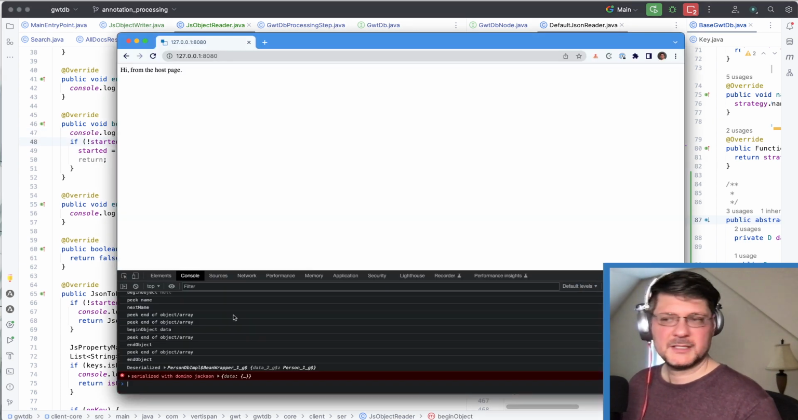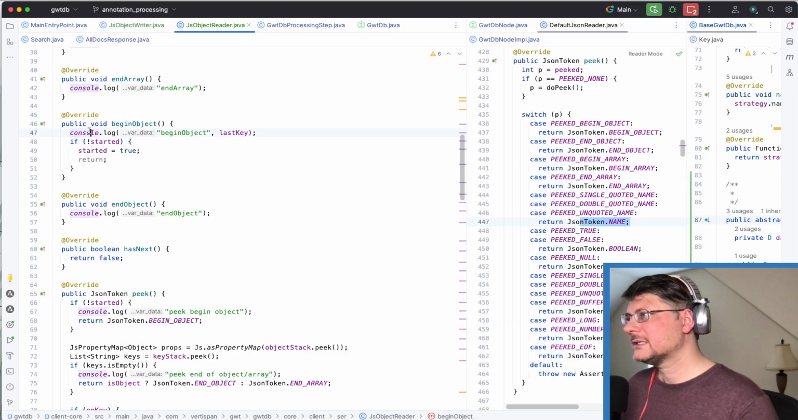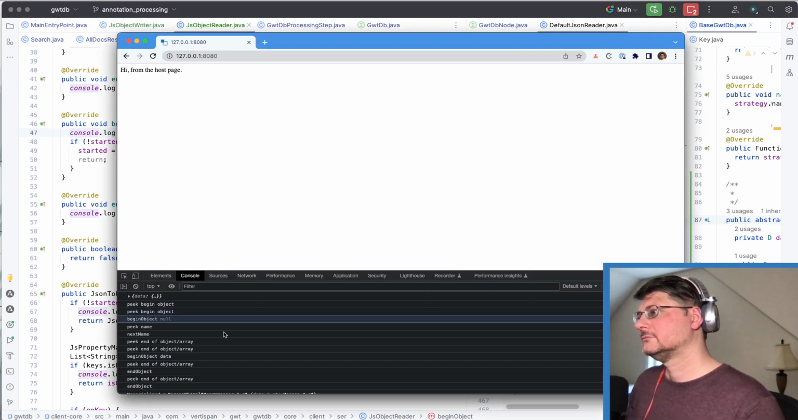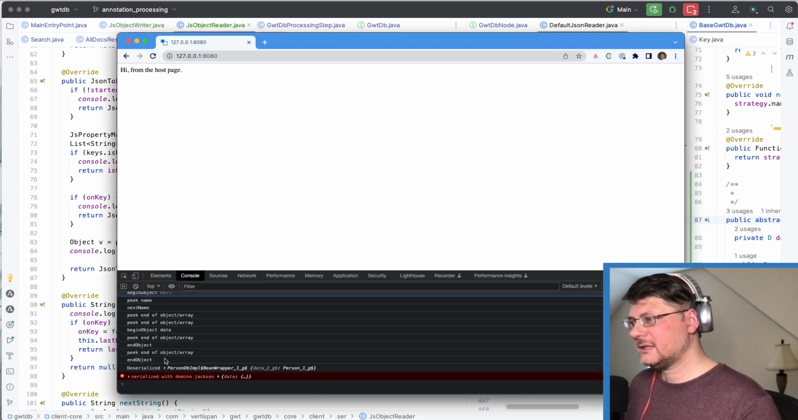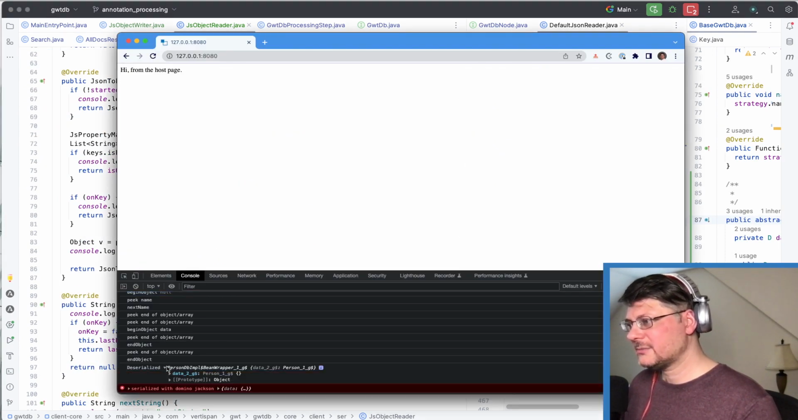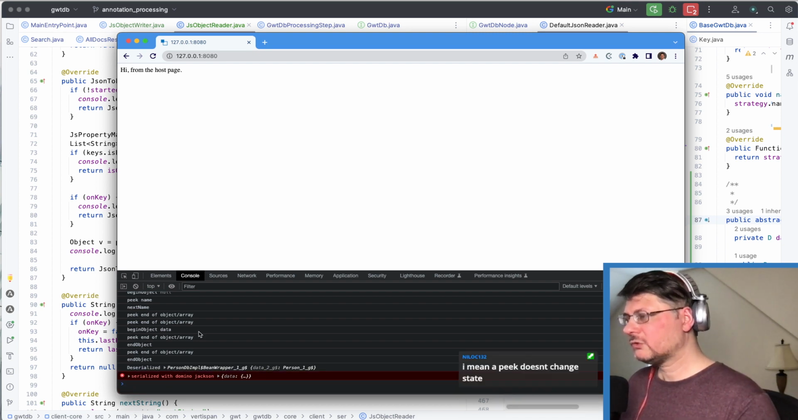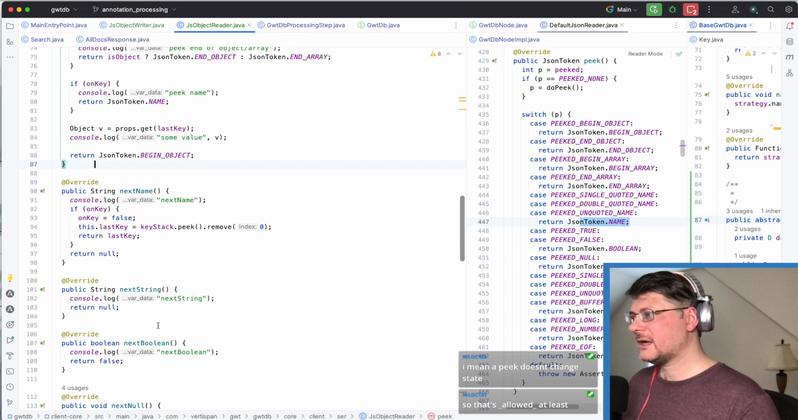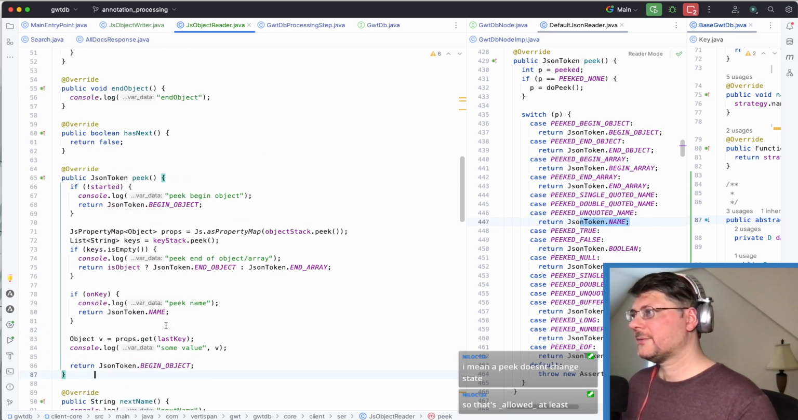I know, this is probably not fun to watch. Peek begin object, but then it calls peek begin object again before it calls begin object. I don't know. I mean, as long as we get the resulting object at the very end, we should be fine. Correct. Yeah, that's true.